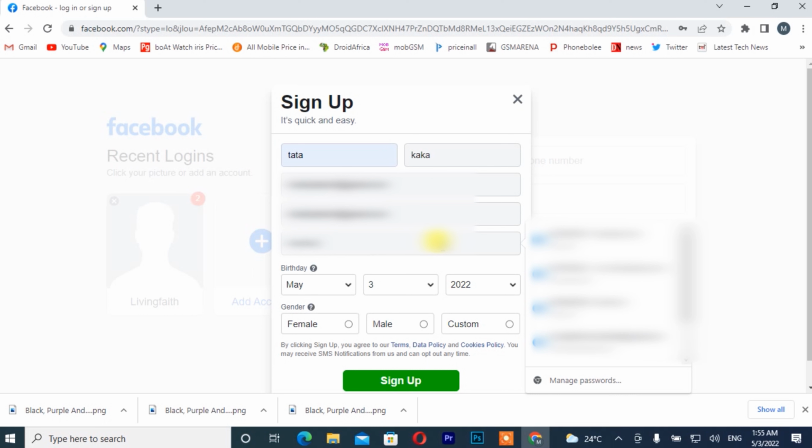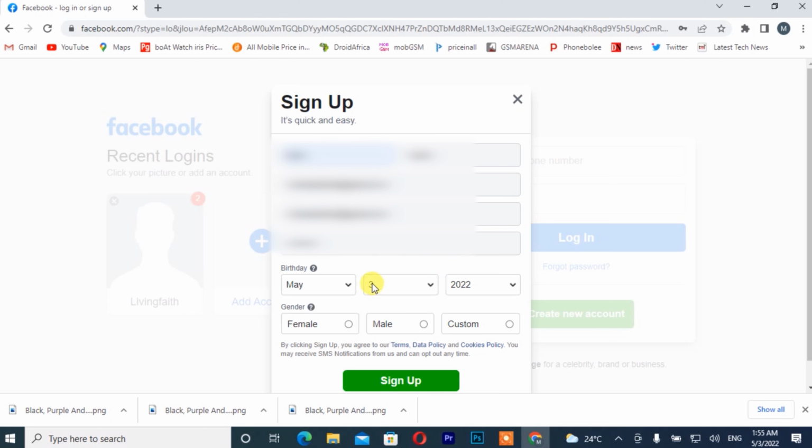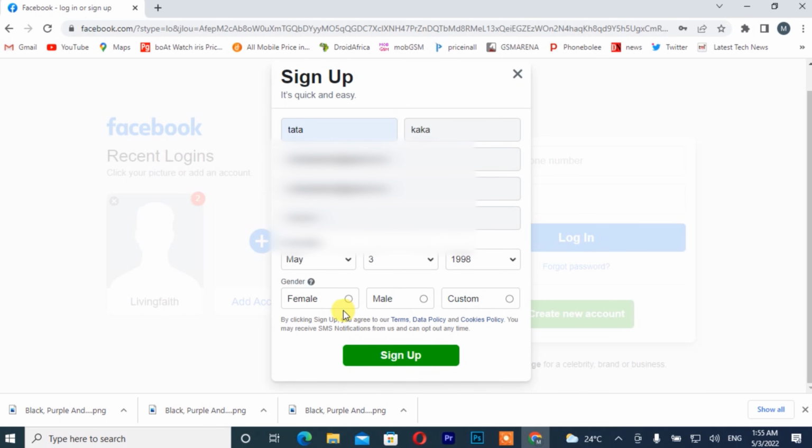Once you are done with that, you insert the place of birth. After that, you insert the date. After that, you insert the year. So after that, you need to insert your gender, if you are a male or a female. After that, you click on sign up.